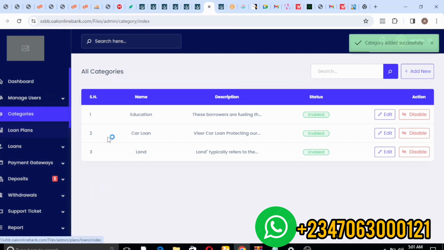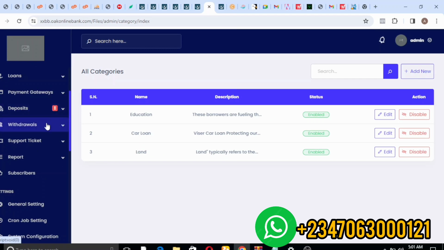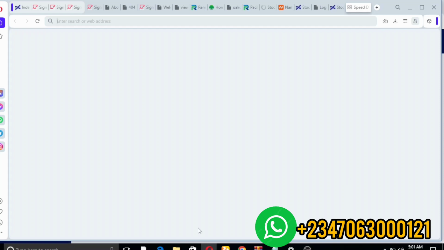So when you have added the category, the next thing you need to do is add a loan plan to it, right? So to do that, what you then need to do is you come to loan. Sorry about this, let me close this.